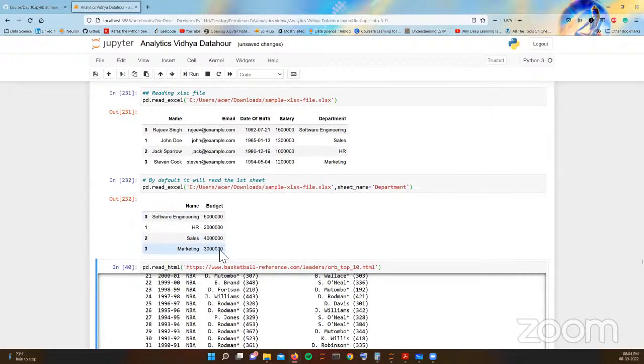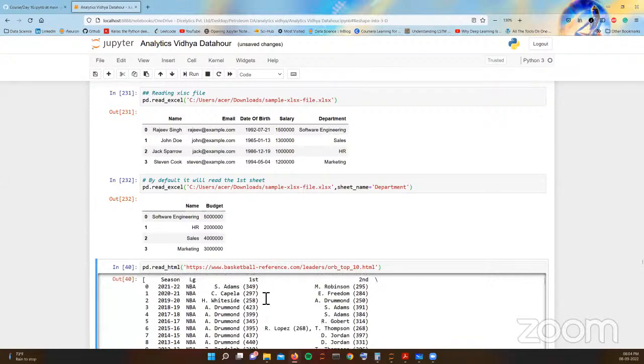You can also read data from HTML or websites itself. For example, this is a website of NBA or basketball players. Pandas provides this function read_html, and inside that you can just pass the website where some tables are present. In this basketball reference website, there is a table of different NBA players, so that it has also read.